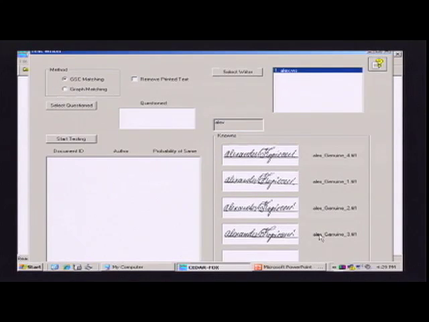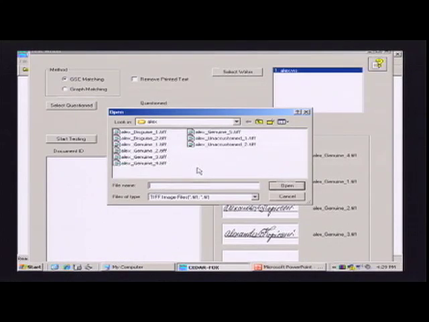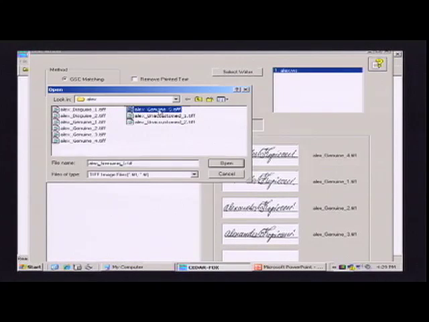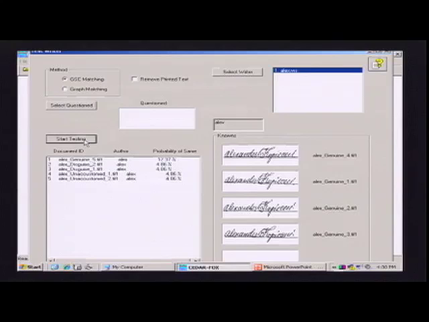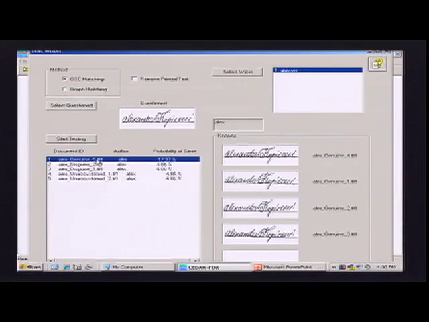So I previously enrolled these 4 signatures, and I'll select some questioned ones. I think I've enrolled 4. The 5th one, genuine, I will select it, and I will select the 2 disguised versions and the 2 unaccustomed versions. And I'll test it. I suppose all of them were pretty poor here. The original also had only a 17.37.